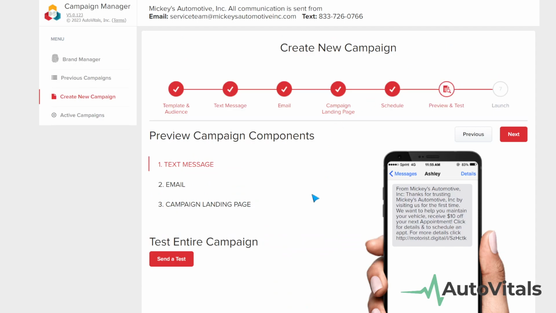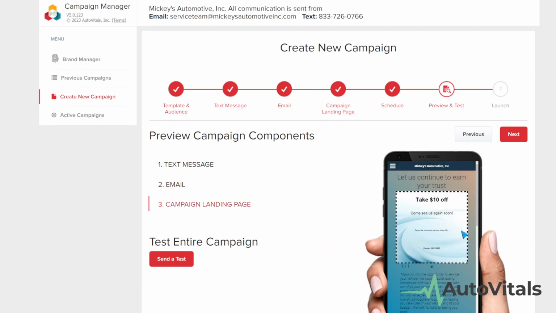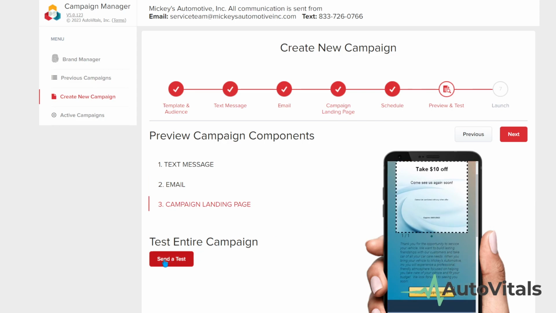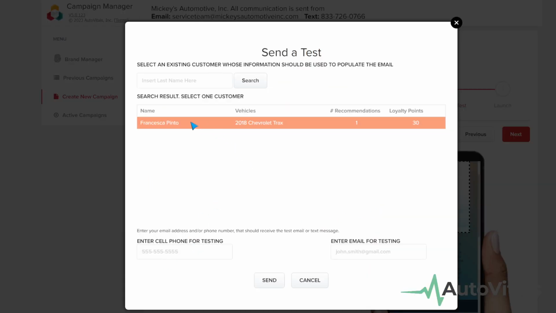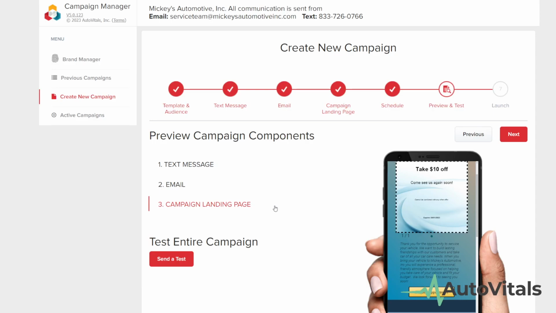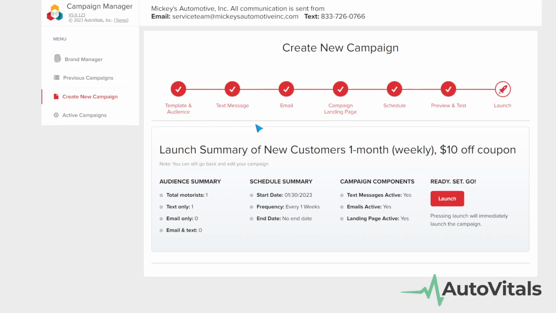You can go to Preview and Test. From here, you can click through both the text, email, and landing page to get a visual, or better yet, click Send a Test, select a customer, input your cell phone or email here, and send yourself a virtual test, which will be an actual message that the customers would receive themselves, so you can see what it will look like via text and email.